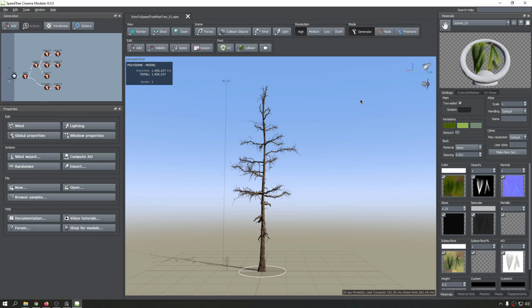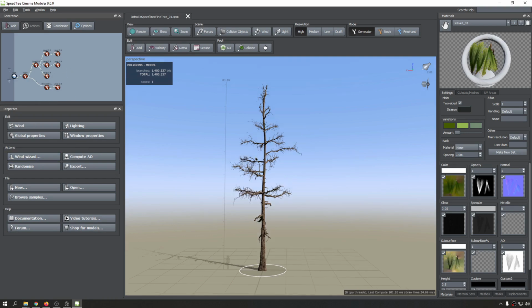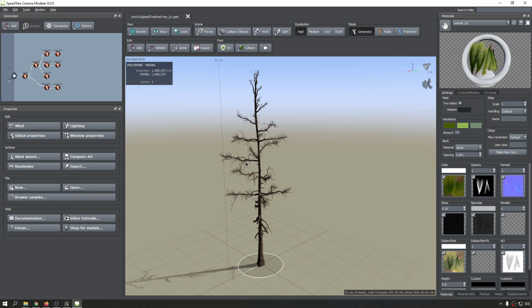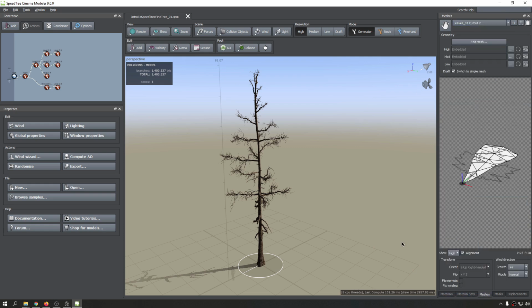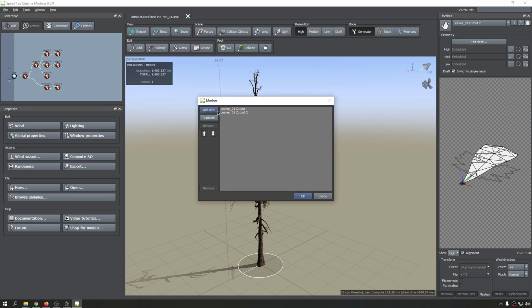Okay, in the previous chapter, we learned about the leaf creation and created the leaf actually and browsed a lot of the settings that belong to the leaves in a SpeedTree. And now we're going to do the same thing and create the second leaf cutout in here. So again, for creating a cutout mesh, you go in here as well. And just like the material tab, you can add new in here. And let's call this variation.